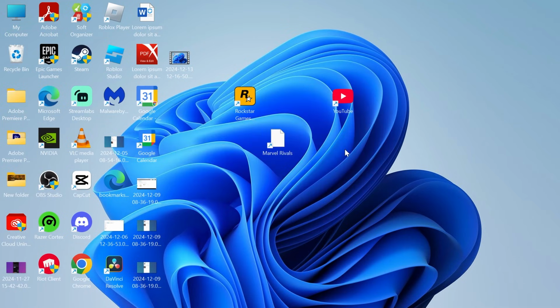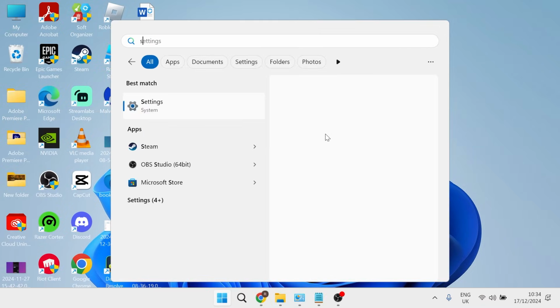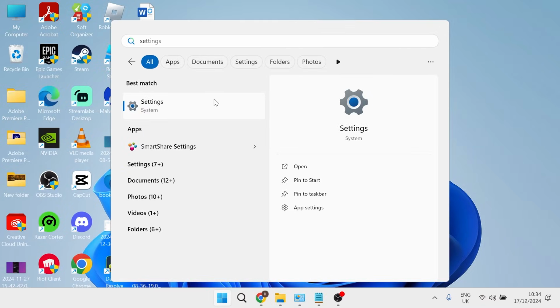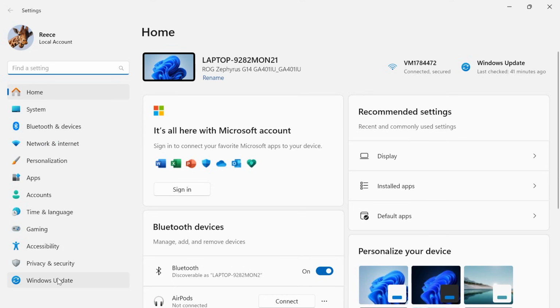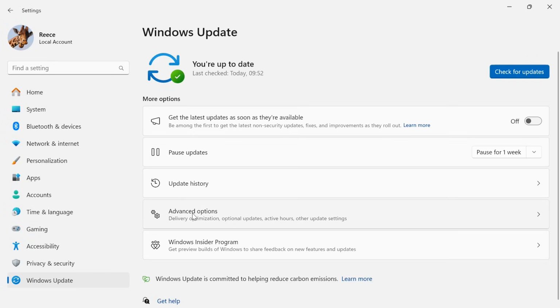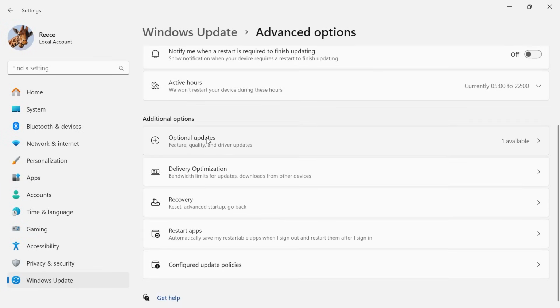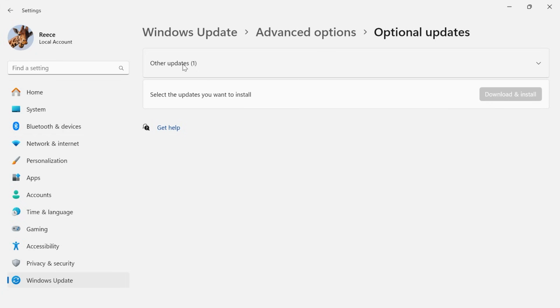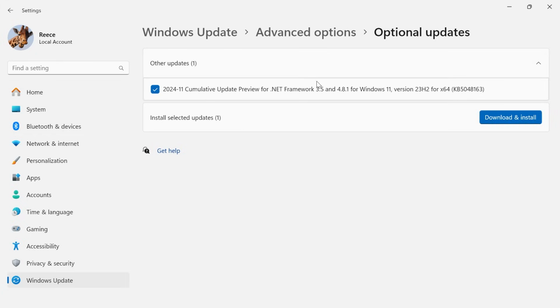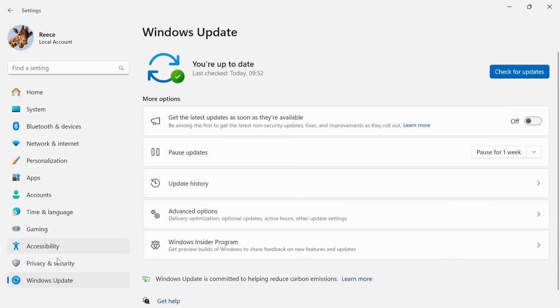The first method is just by heading over to your start menu, searching for settings, and then clicking on the settings window. From the left-hand side, select Windows Update, then click on Advanced Options, scroll down and click on Optional Updates. And if you do see any updates here, then just make sure to check them like so and click on Download and Install.